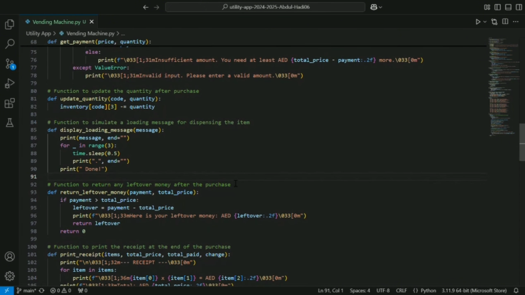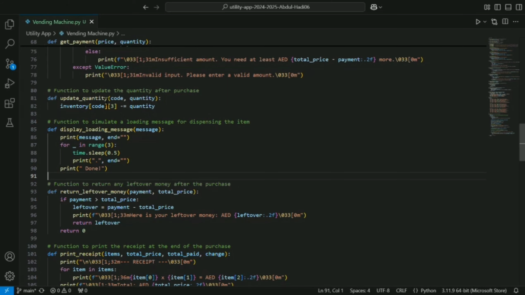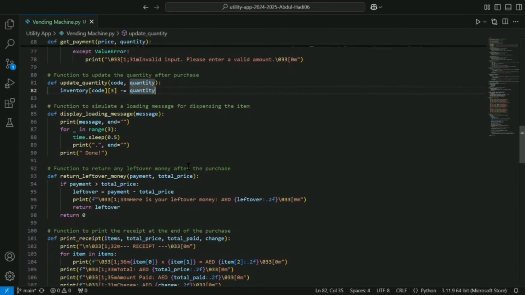Once the payment is complete, the program simulates dispensing the item with a fun little animation. It then displays a message telling the user to enjoy their purchase, while the inventory is updated by reducing the selected items. For example, if the user buys 2 packets of chips, the unit of chips in the inventory will decrease by 2. And this is done by the update quantity function used here. After the user has finished shopping, the program generates a receipt.